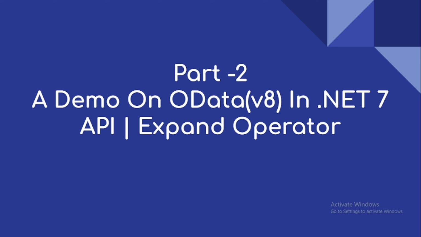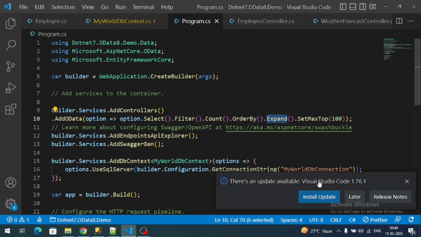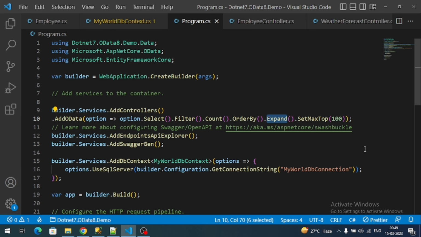So today's video is on OData .NET 7 Web API. This is the second video. In this video, we are going to understand the expand operator of OData. The expand operator of OData is for relationship tables, meaning parent and child. Okay.